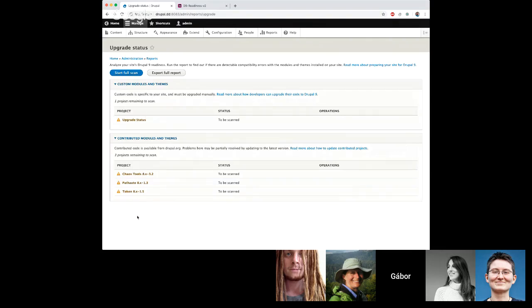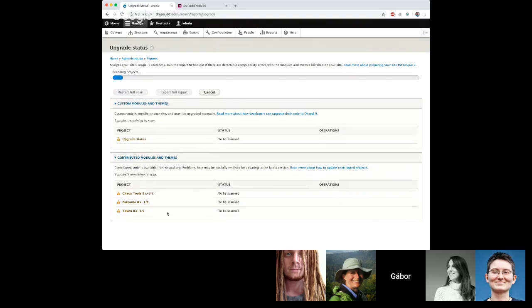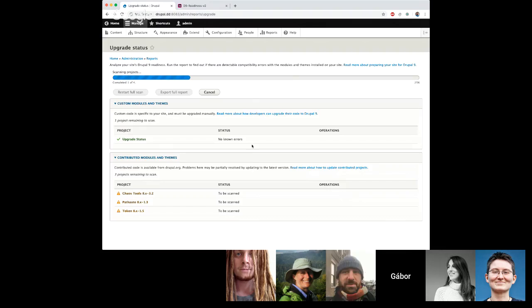So basically, we'll list everything here, and both groups are open. When you start your full scan, it will open this progress bar here, and as the results come in, the table will fill itself in as it goes. This is the speed that my computer is capable of parsing these projects. Upgrade status, the module that we wrote, is Drupal compatible. It's great. Now it's scanning these ones. As the results come in, you will see that Chaos Tools has 5 errors, and then Pathauto is scanned next, etc. It takes some time to scan these projects, but eventually you get to a result.